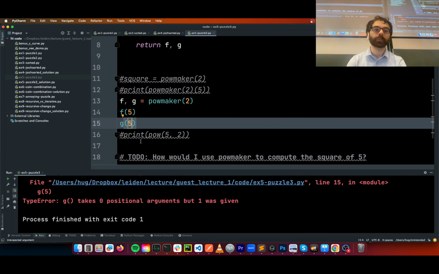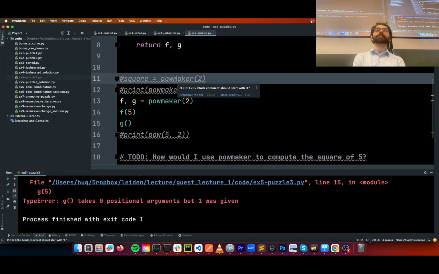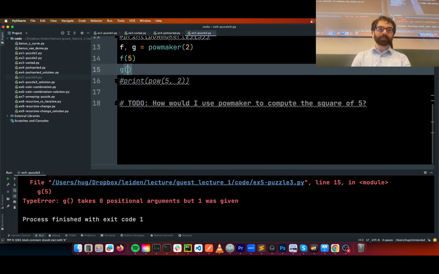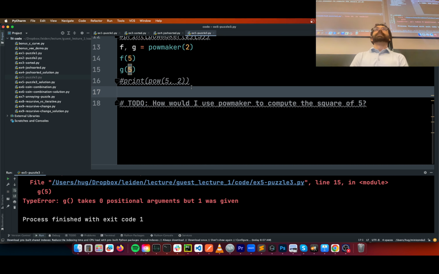So this is a user error. The person who used PowMaker forgot they're not supposed to give it a parameter. I'm impressed that PyCharm can tell that it's not supposed to have a parameter. Cool. All right, any other questions on this one?